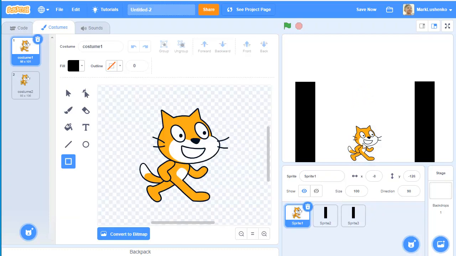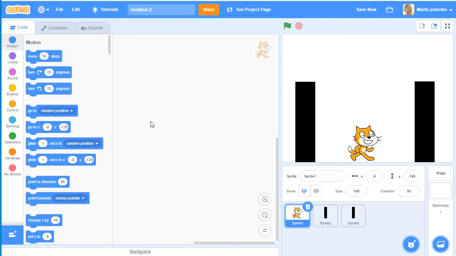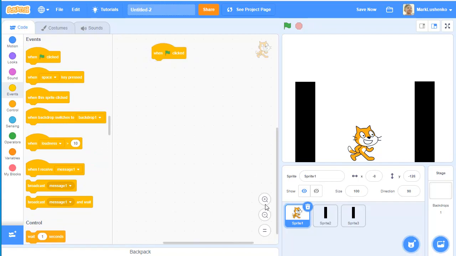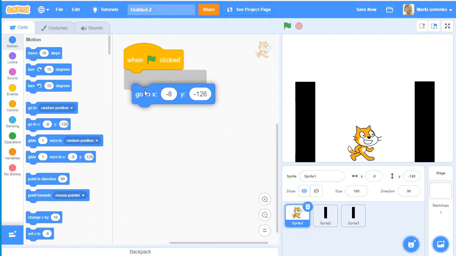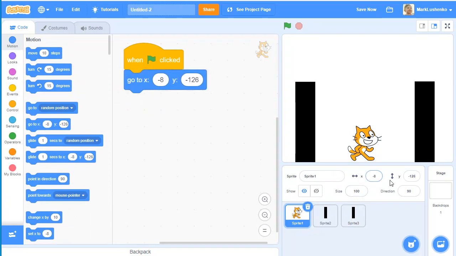Now let's go look at some code. I'm going over here to the left hand side. I'm going to do code. I'm going to code this cat. See, I'm on the cat right now. So we all know how to start a game. Somebody's going to click the green flag. Let's make that bigger. And the first thing I want this cat to do is go where I just put him. So I'm going to say motion, go to X and Y. And remember, he already knows exactly where you are. It's at -8 and -126.